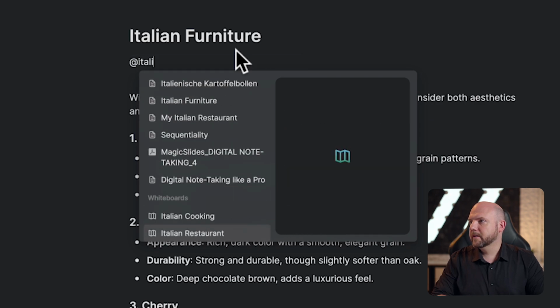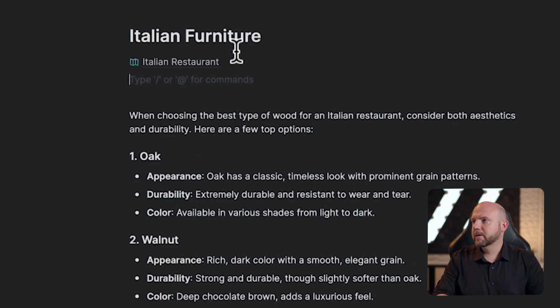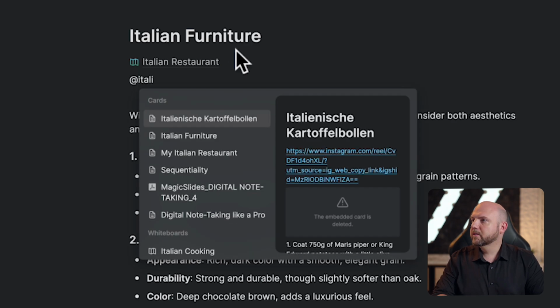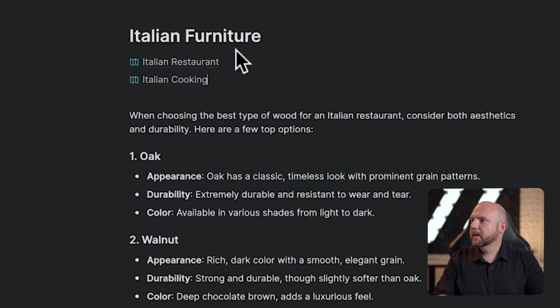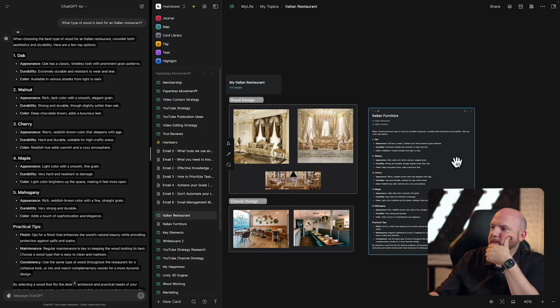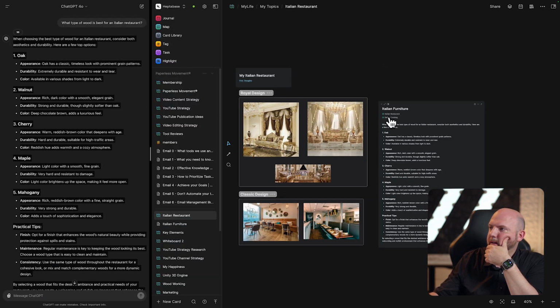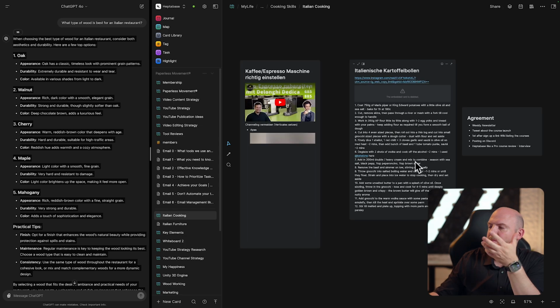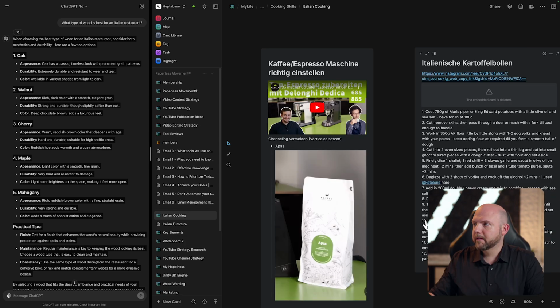Italian cooking, that's something I do here. Italian restaurant, but I just saw it, Italian cooking. And let's add this here as well. Boom. So I can click here, boom. Now it zooms in here and I'm directly there. I can click on Italian cooking, boom. Now we go to my whiteboard where I saved the recipe.